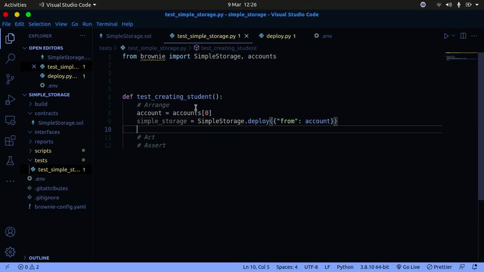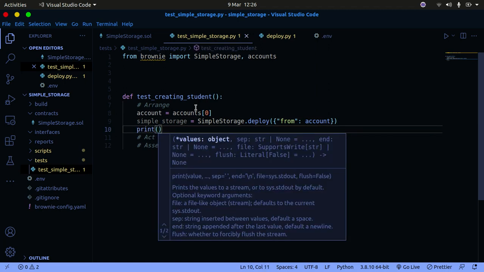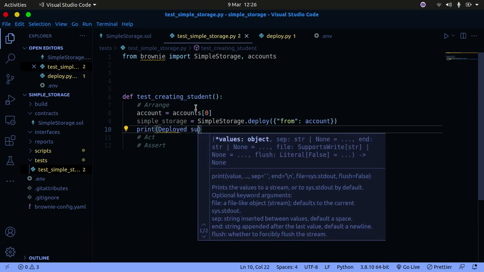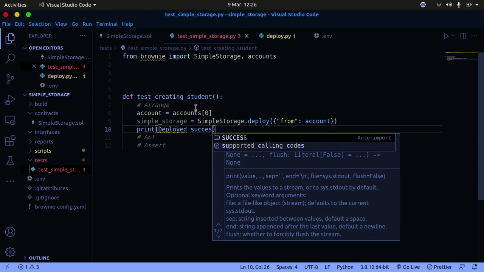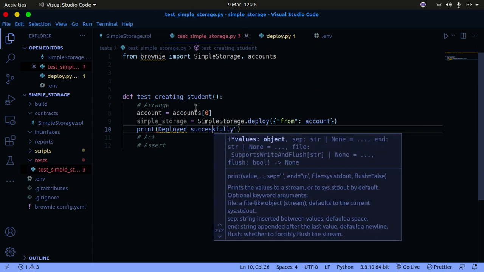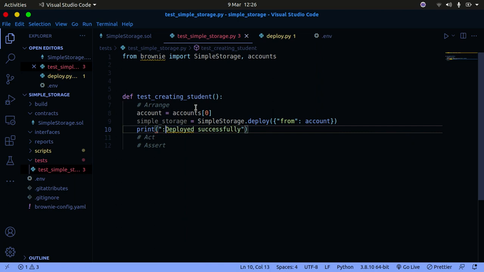Okay, so once we have that, it's going to deploy this, and we're simply going to print let's say that deployed successfully. And this is a string, so my bad, make sure that you keep this in a double or single quote string. So it's going to deploy that. And then you can go ahead and try to create a student.